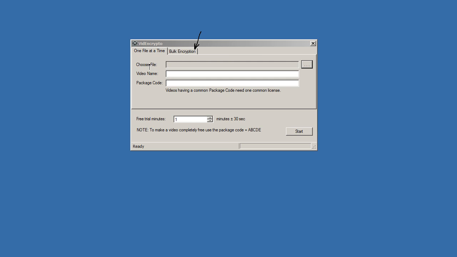First of all, I will explain what is one file at a time. So the first option is choose file. You will click here to browse for your file. Select that file. The name of the file will appear here, the location. The name of the video will appear in this box automatically, but you can change it if you want. This is the place for package code. Now let me explain first about the package code.